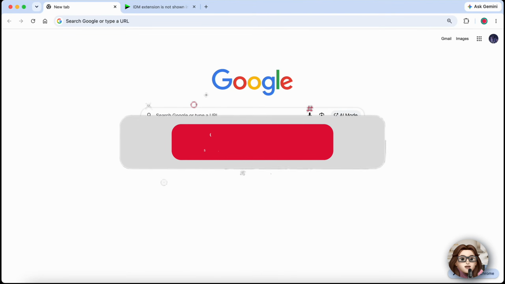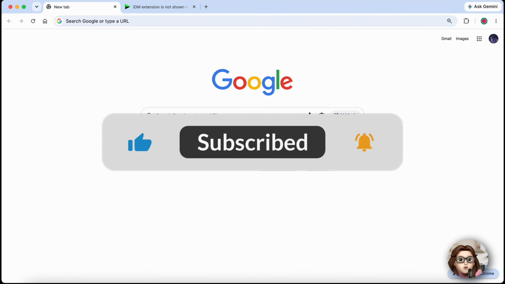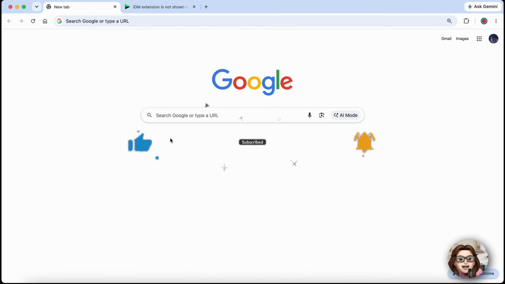In this tutorial, I'll show you how to add the Internet Download Manager (IDM) integration module to Google Chrome. If IDM isn't capturing your downloads, installing the official extension can fix the problem. First, make sure Internet Download Manager is already installed on your computer. The IDM extension works only when the IDM application is installed.